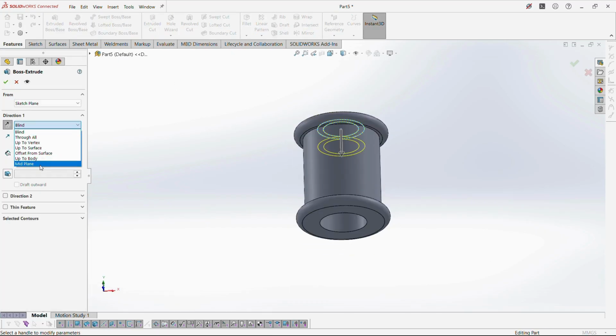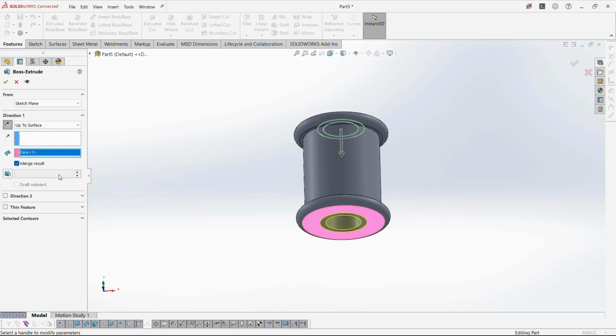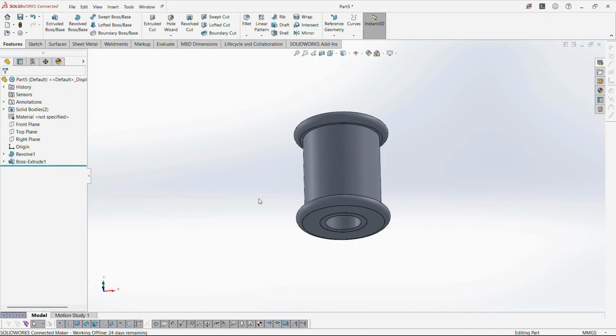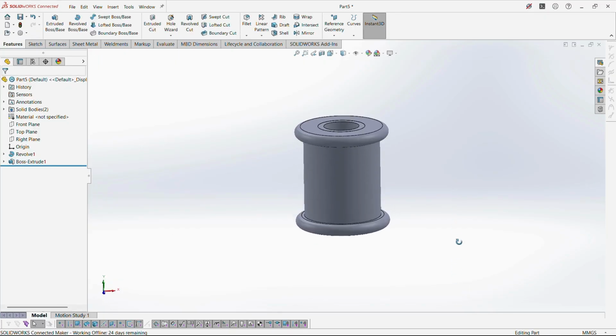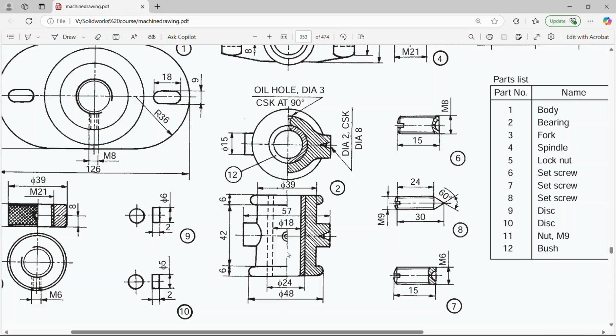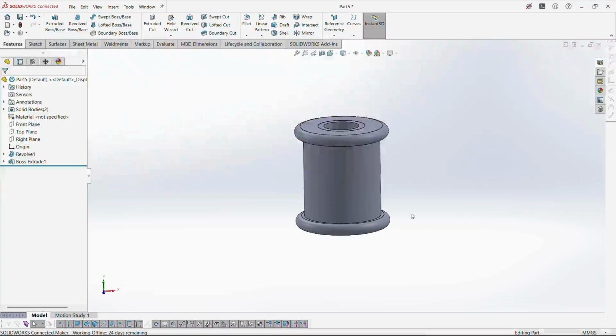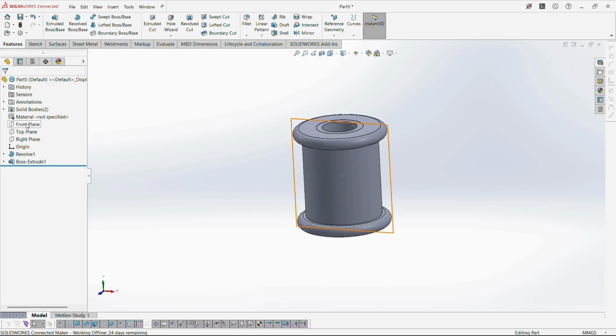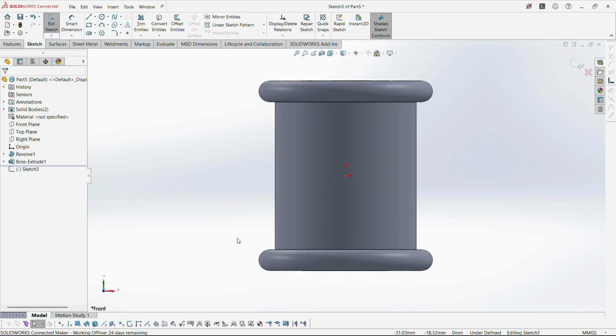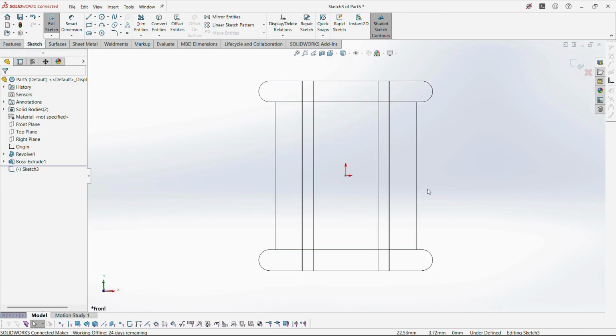Selecting this 2D profile, choose up to surface, selecting this bottom face, but we need to uncheck the merge result, because only then can it separate the body. Now it is separated from each other. Let's select a front plane and create a new sketch. Now I am going to change the display style.